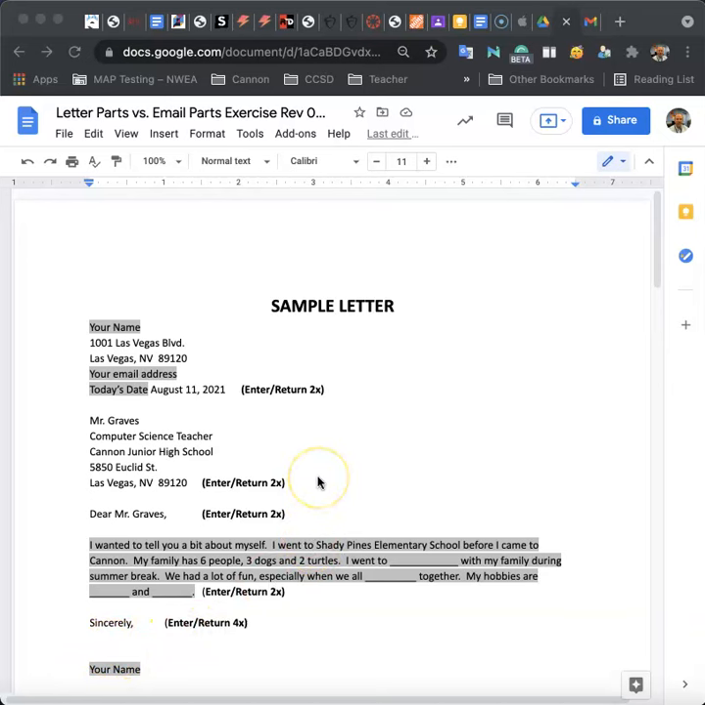Now, a couple of things you might want to note: in between each of these sections, mostly, you're going to hit the enter or return key 2 times so that you create an extra line of space. So enter twice here, here, here, here, but not here. Here you're going to hit enter or return 4 times, just so you know. Why? Because 2 times is not enough room for most people to sign their name.